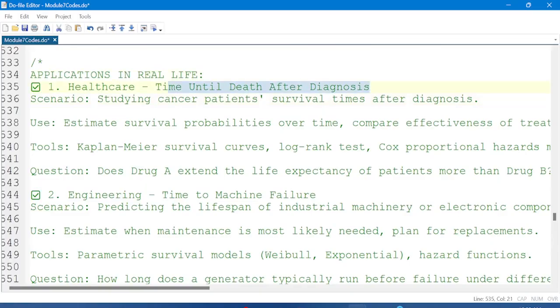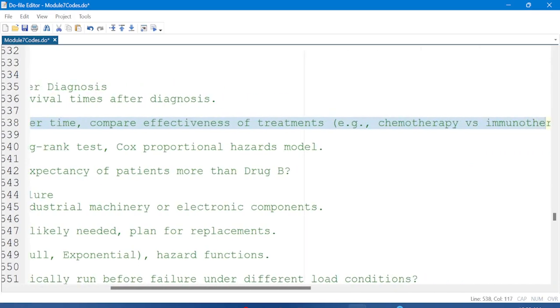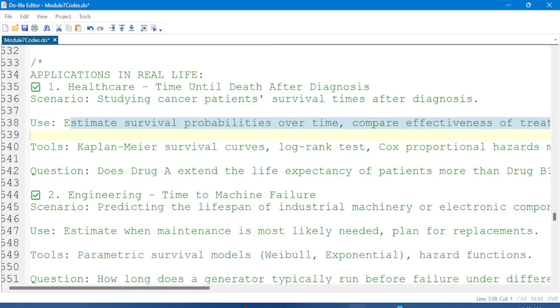The real-life applications of survival analytics include healthcare, where we can monitor time until death after diagnosis. For example, we can study cancer patients' survival times after diagnosis date. The use case is that we might want to estimate the survival probabilities over time and compare the effectiveness of treatment, e.g., chemotherapy versus immunotherapy.